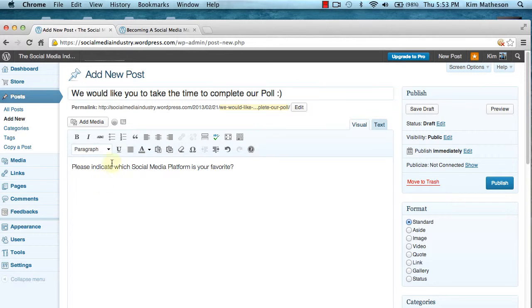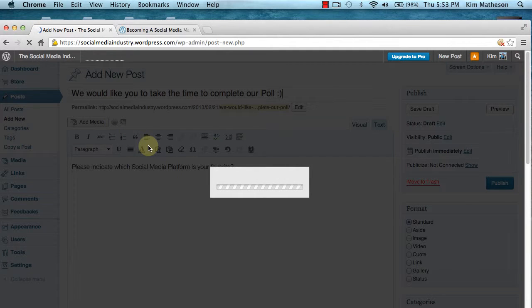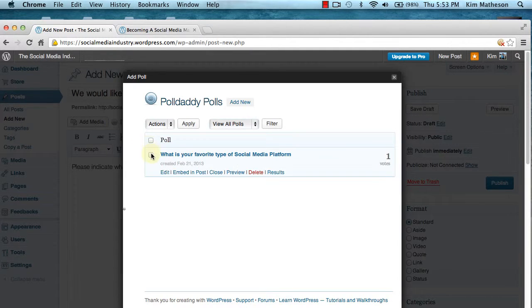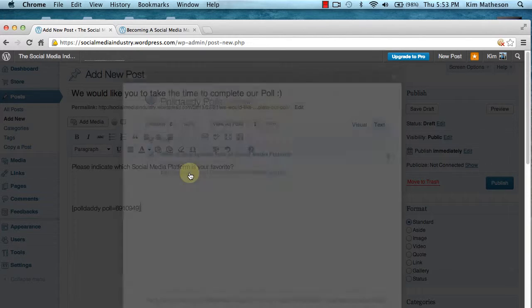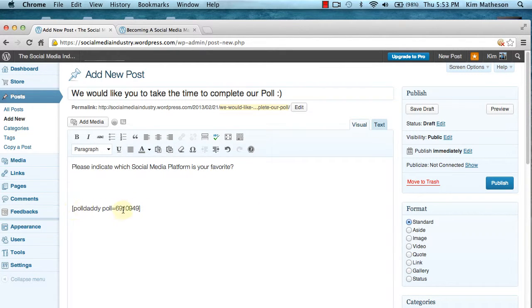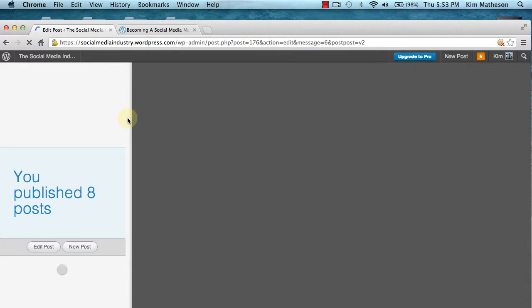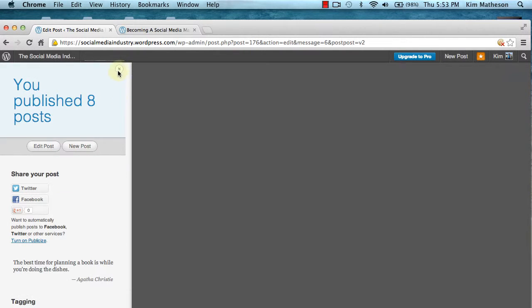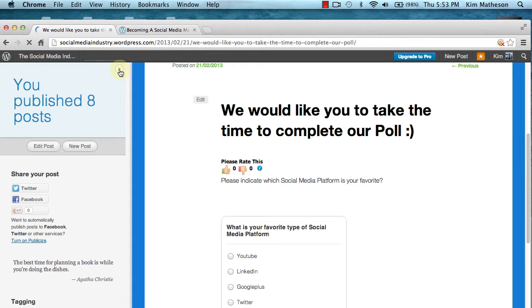And then what we want to do is, if we come up to add media, you will see we have add poll. So let's add a poll to our post. Let's click the poll that we have just created. Let's embed into post, and here is the shortcode. Let's publish that post, and yes, we do want to do that. And that's loading for us. Let's just close that window down for a moment.